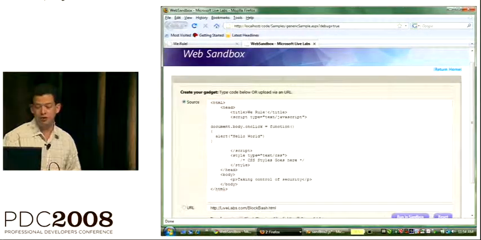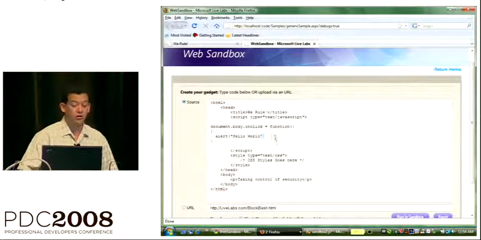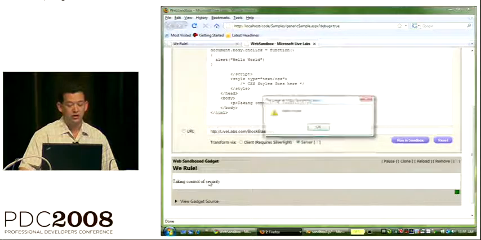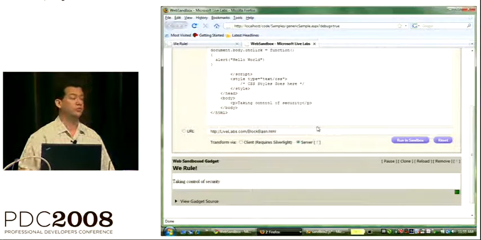And now I'm going to show you a very simple example. Alert. When I run this and click, right now I think we're back in Firefox, we're going to display an alert that says hello world.